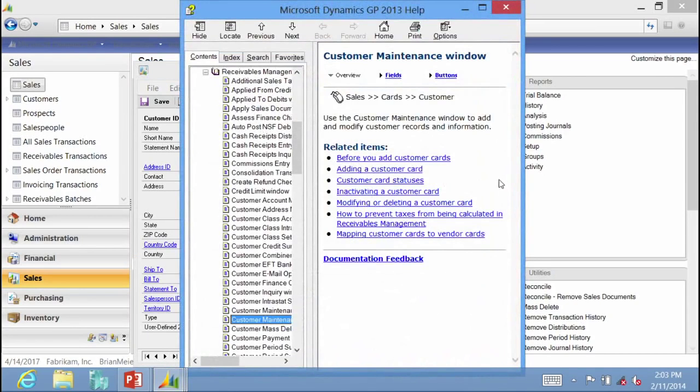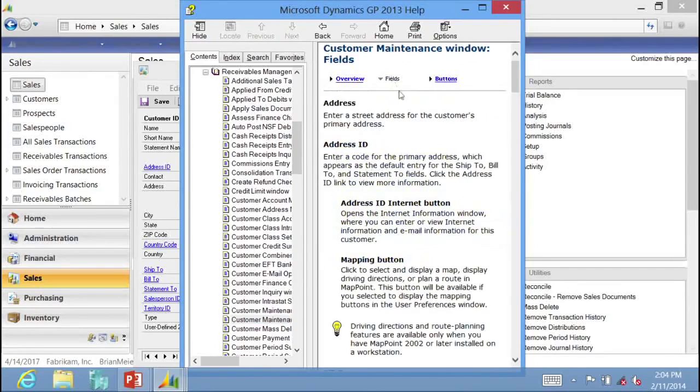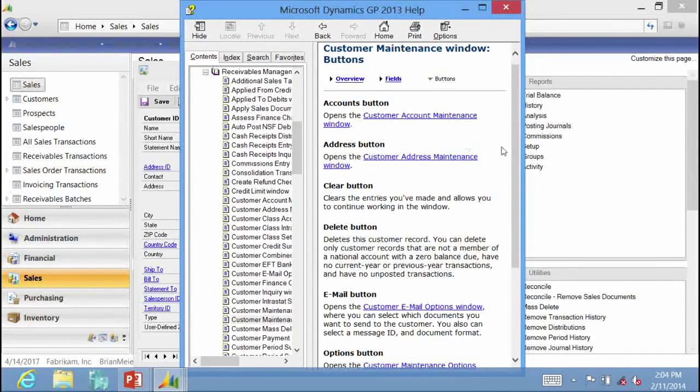This is information specifically related to the customer maintenance window. It gives you some topics about the window, maybe how you add a customer record, for example. You can see here, adding a customer card is shown. So these are choices related to the window. And then you can drill down to get additional help, in this case on the individual fields. So you can get information about fields, and the same capability is available for buttons.